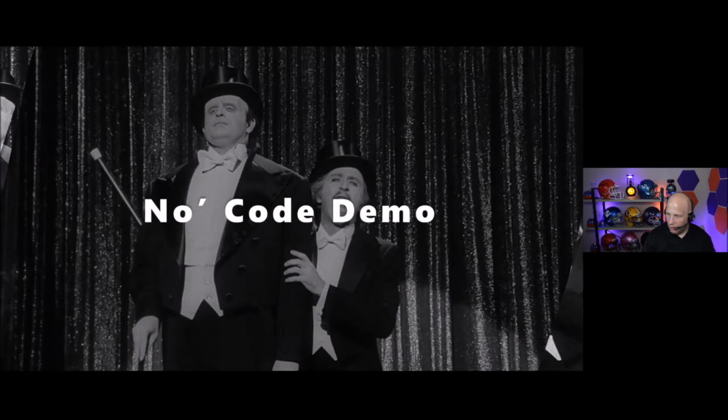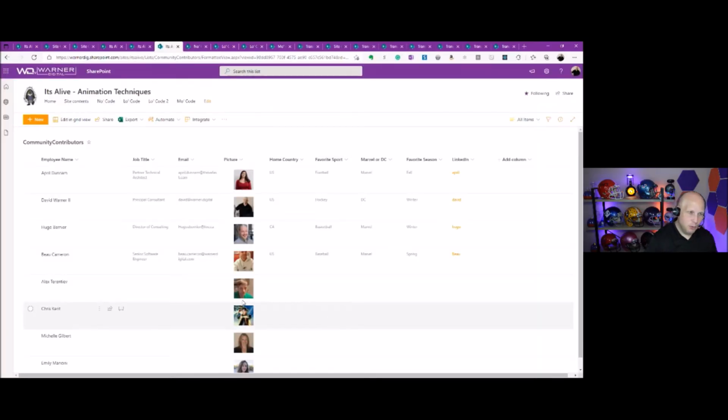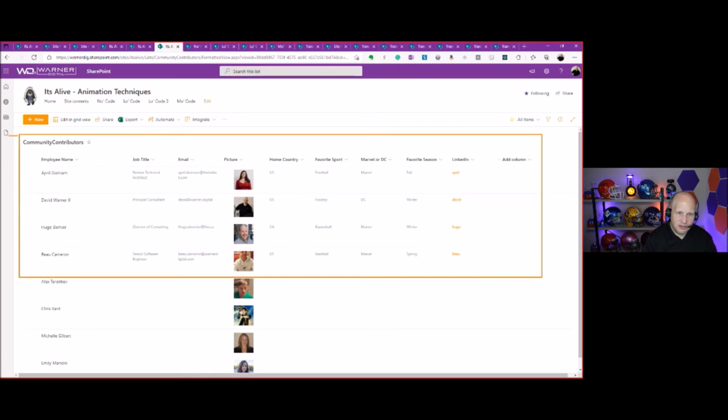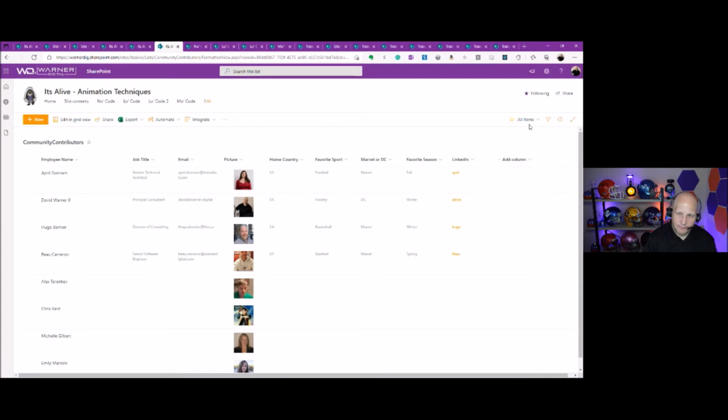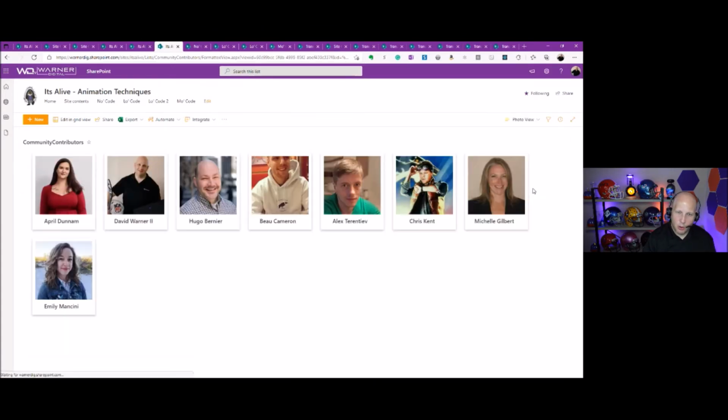I'm going to bring up a SharePoint list. What we have here is a SharePoint list of community contributors, and this is just a fairly standard collection. We've got some pictures, we've got our job title and name, stuff like that, right? Now with list formatting, we can make it look really cool. So I'm going to go over to what we call a photo view. And now what we have is a little bit of a Polaroid-like experience.